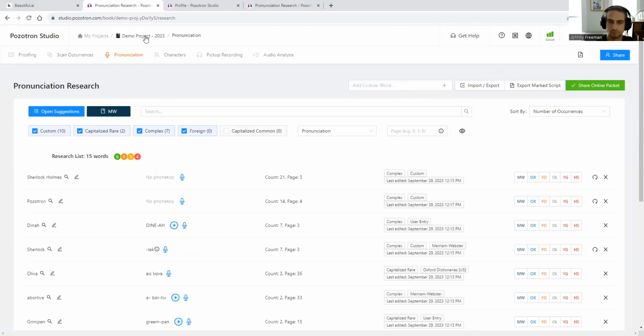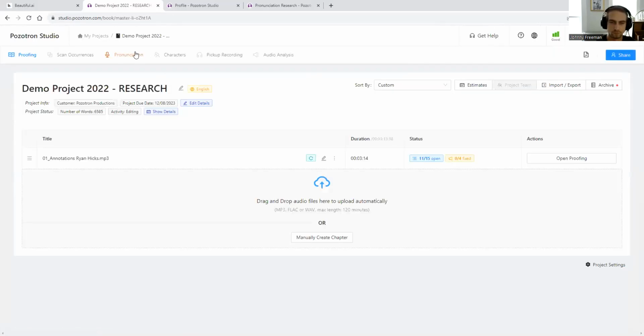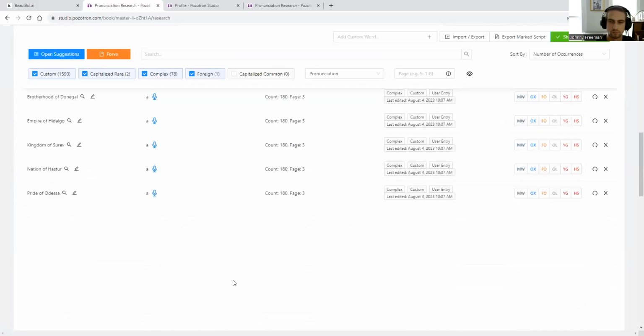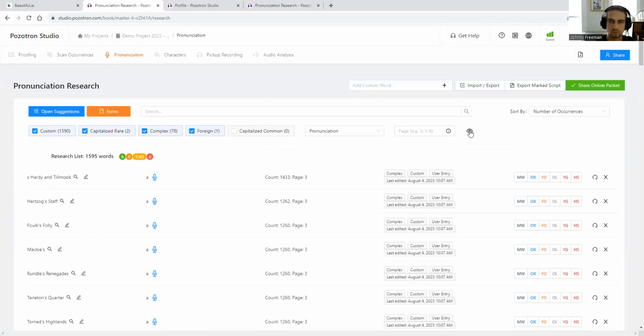In the event then, so if I go into demo project 2022 right here, I can then also use this eyeball here. So currently it defaults to not showing the words with no occurrences. I can use this here. Now it's only showing 87 words. So I had 1,500 words. Now it's hidden every word that's not actually found in the script. So there's an easy way there of transferring research between projects, and then not having to sort through 1,500, in that case, 1,500 words that were not actually in that book.